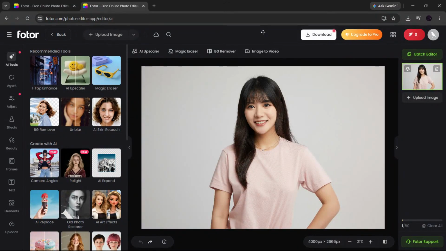If you want to change the background color in Fotor quickly and easily, this tutorial is going to walk you through the full process step by step. Whether you're creating a clean profile image, designing a product photo, or just want to give your image a more polished look, Fotor makes it simple to remove the original background and replace it with a solid color in just a few clicks.